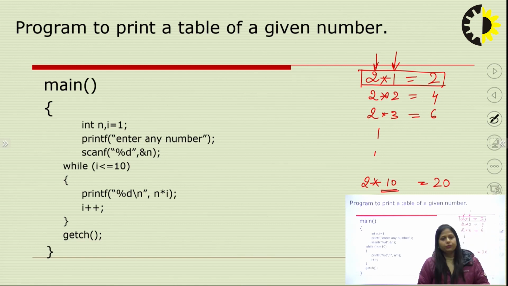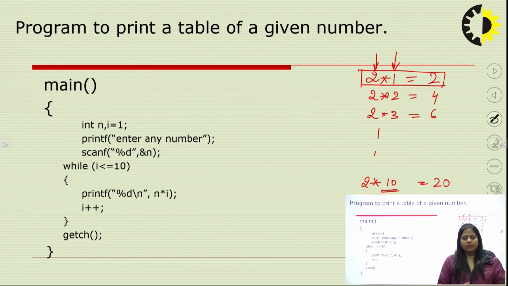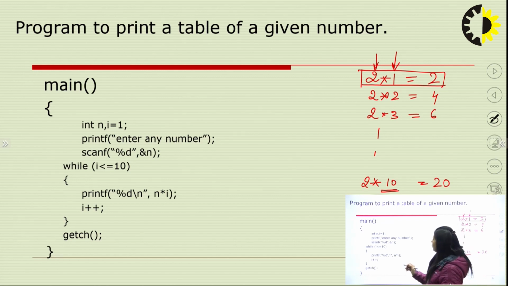So, first of all, we must have that number on which we will be applying this concept, or for which we will be finding out the table. So, just display a message, enter any number. Now, I need to read that number.